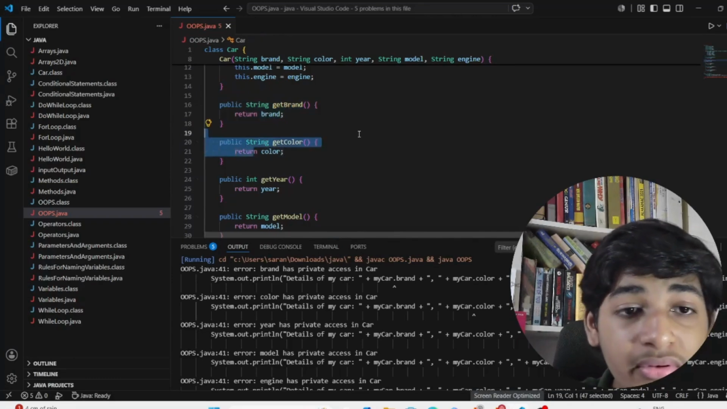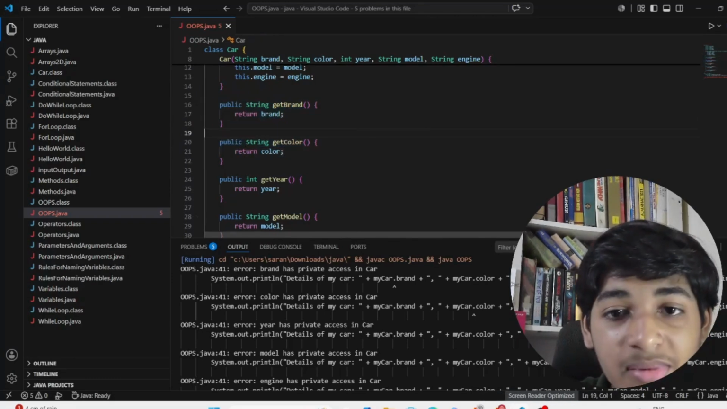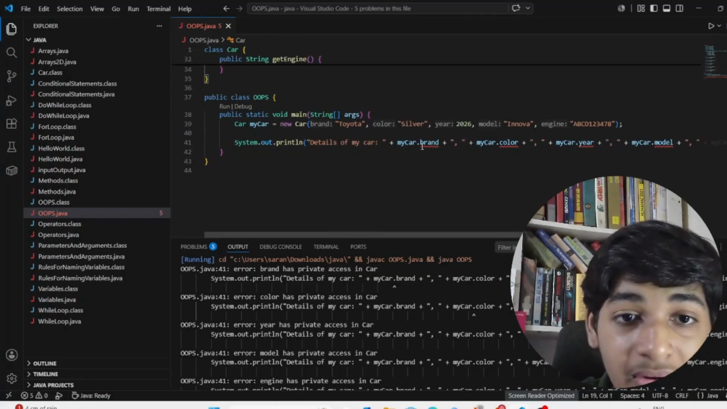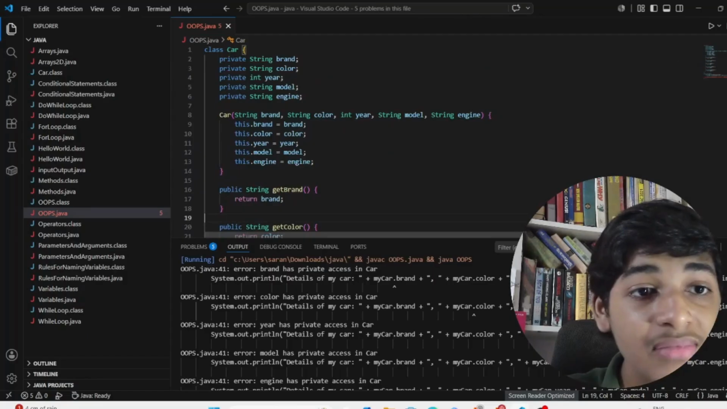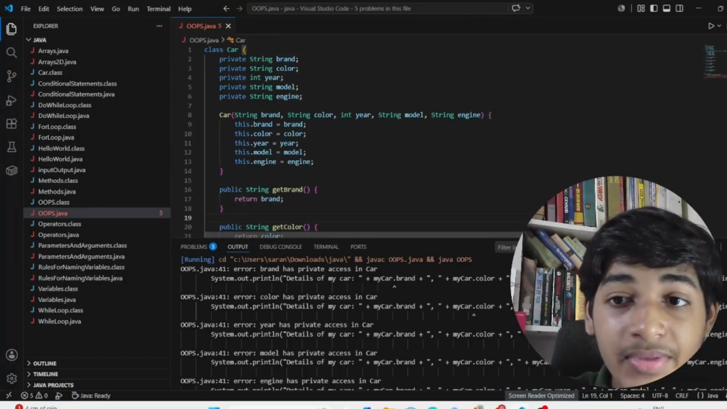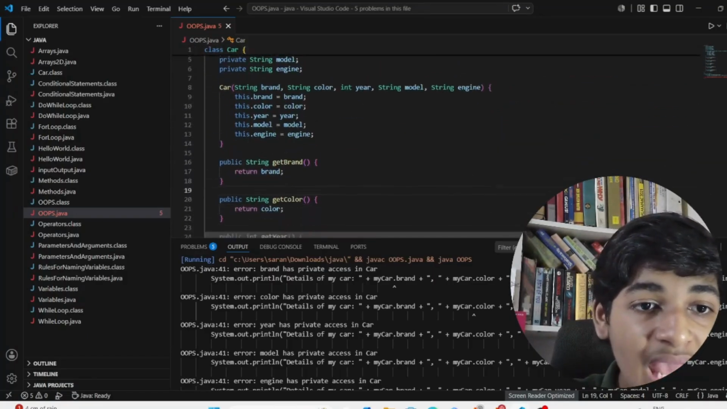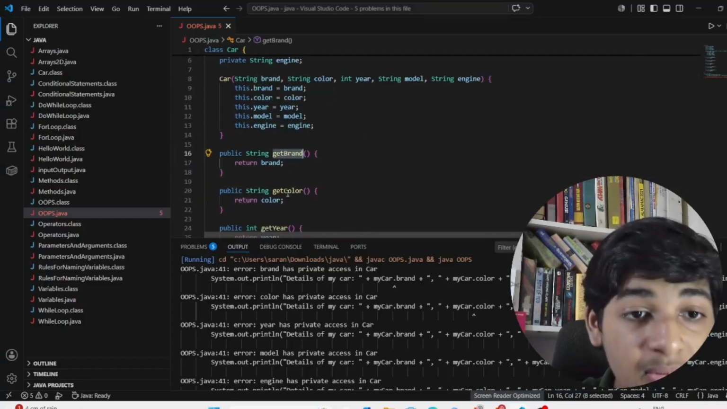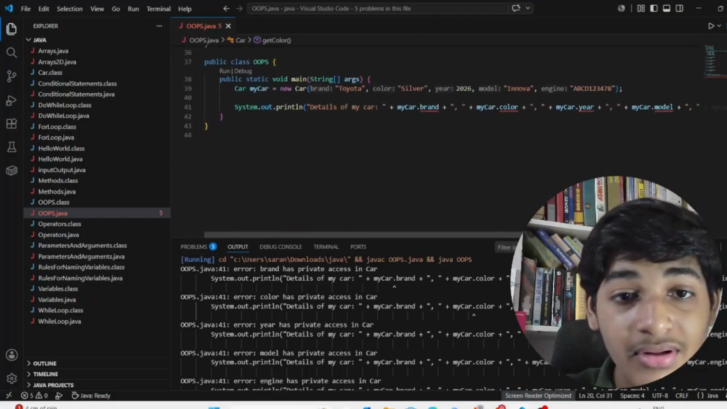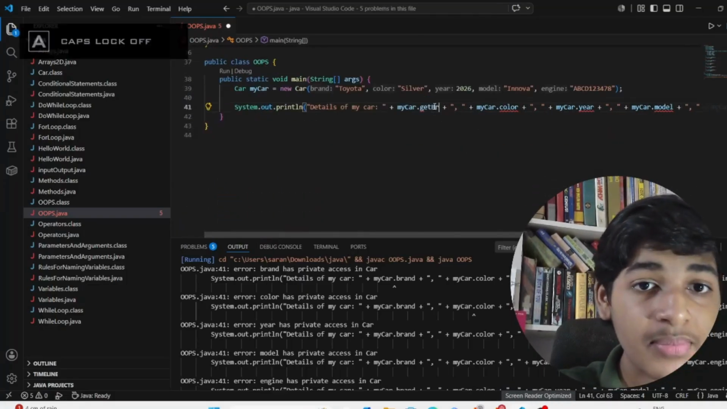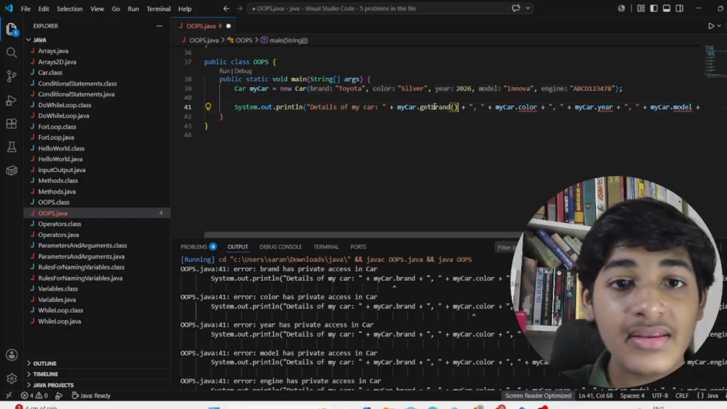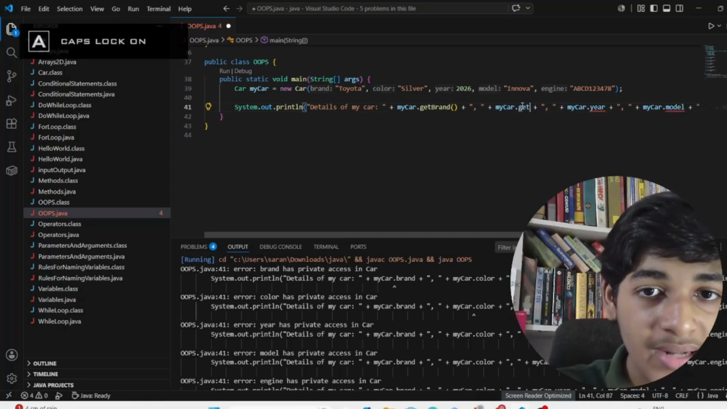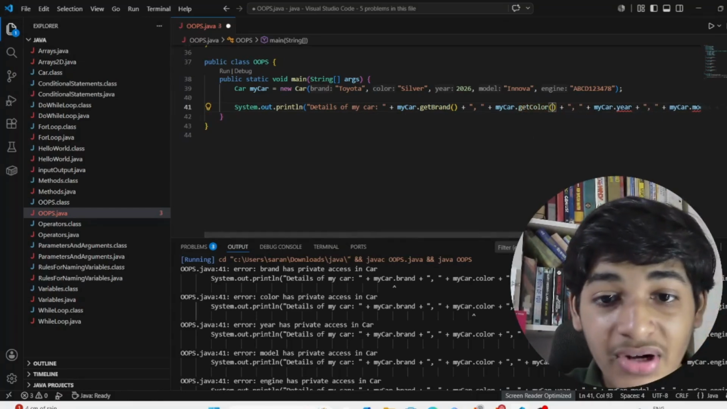I've already used the concept of encapsulation. Then why is it still printing the same error message? It's because I specified brand. Now this brand is already made private. Now instead of brand, I have to put the name which I had given in encapsulation, which is getBrand, getColor, and so on. So instead of brand, I'll replace it with getBrand and then I put parentheses, and then instead of color, I'll put getColor and parentheses, and like that for every value.